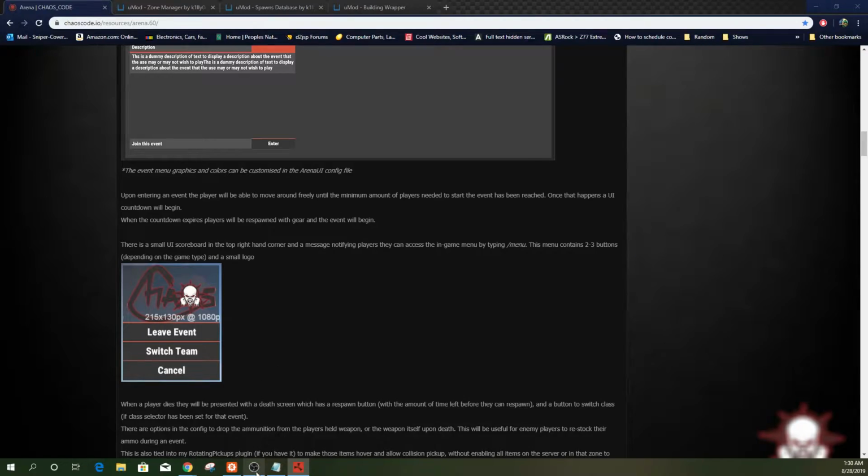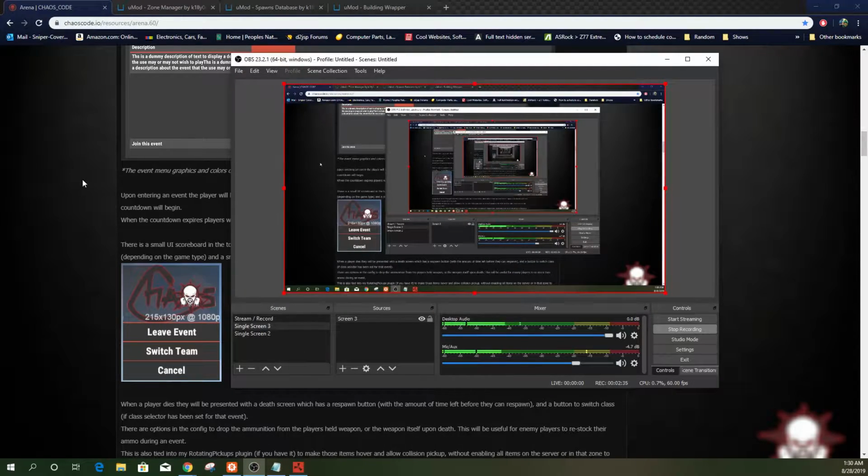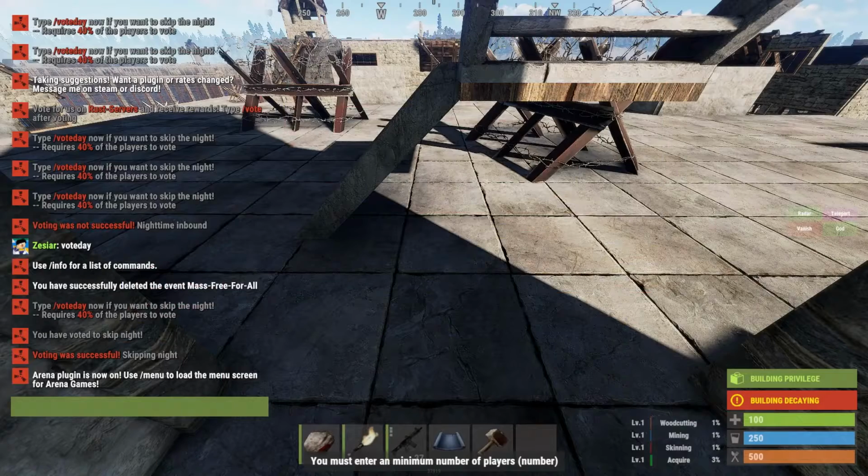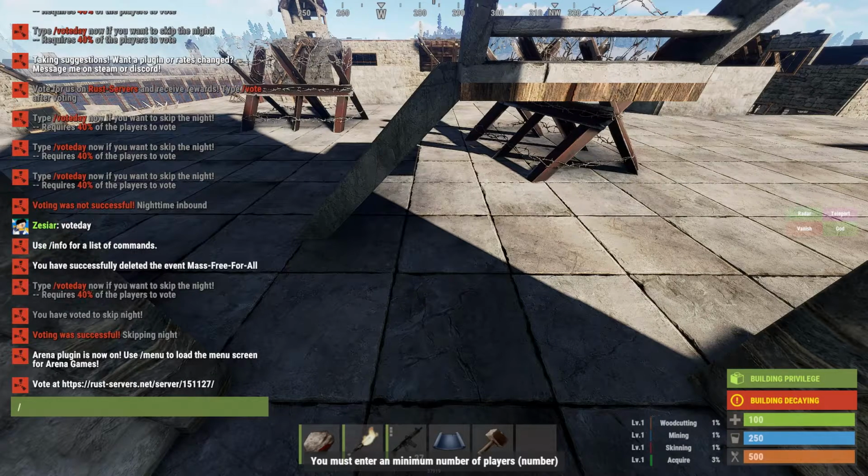Now, let's go back to the game. So first thing we're going to do is we're going to do zone add name. You're going to create a zone, a little circle around you. I've already done it, named mine Arena 5. This is my fifth arena. After that, it's going to give you a zone ID. And I already have that.